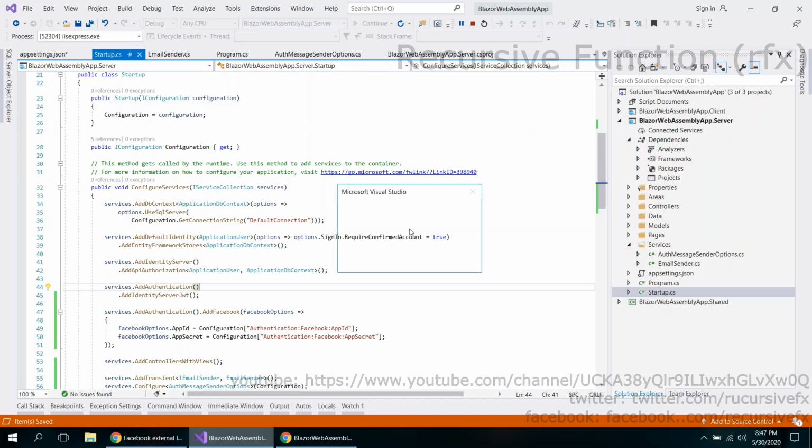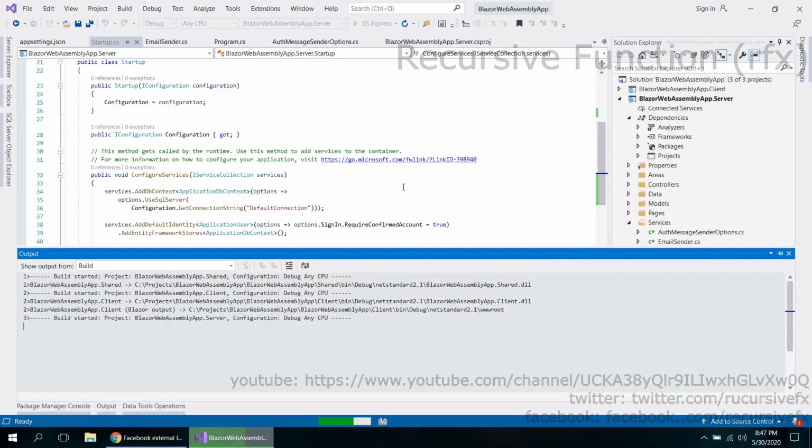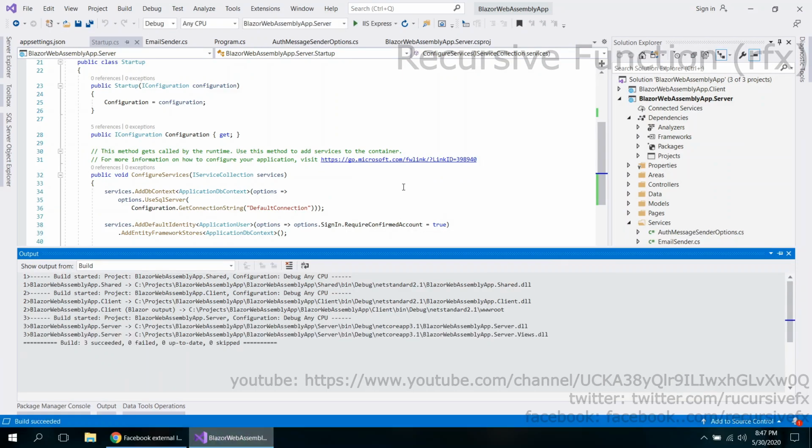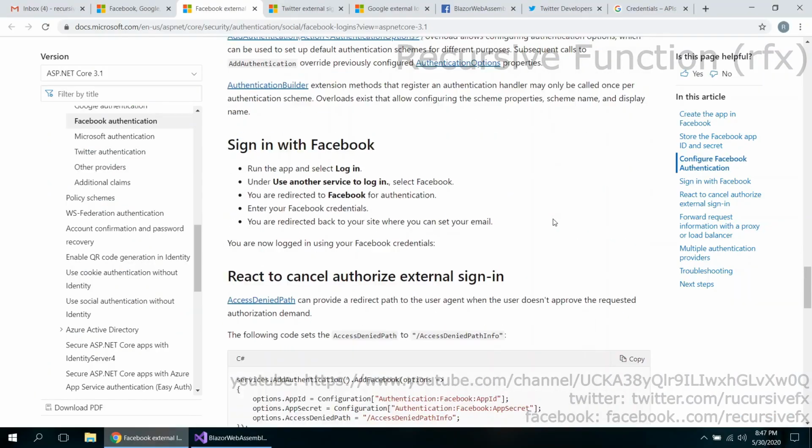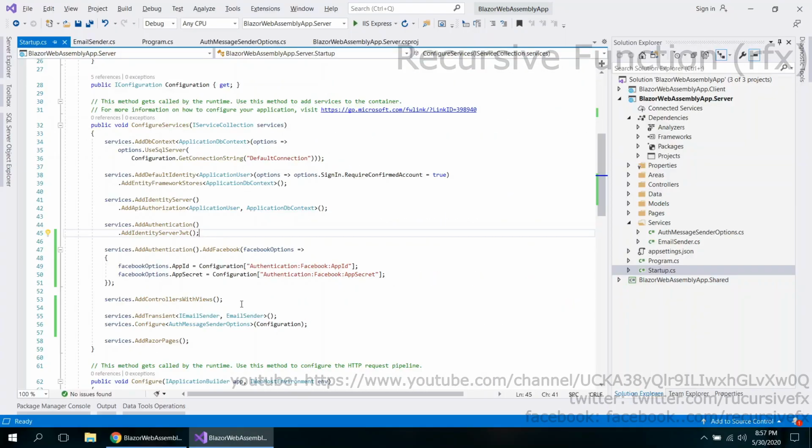And see if our application will compile. So there's no error and it has succeeded. So what we're gonna do next is, let's see if we are missing something else. Alright, I think we are ready to test it out.